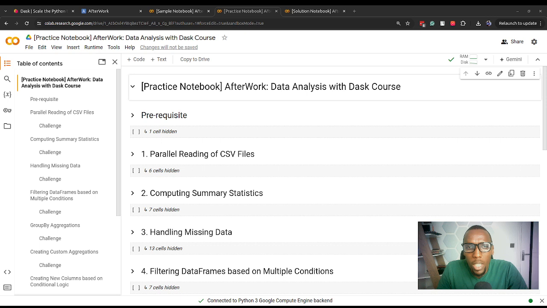And yeah, so we can get started. I'll be using the practice notebook, but it's similar to the sample notebook, so don't worry so much about that. It's just that the practice notebook has more challenges, but the examples are similar.